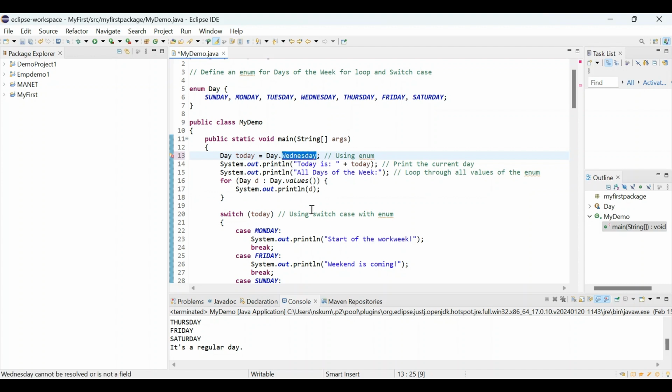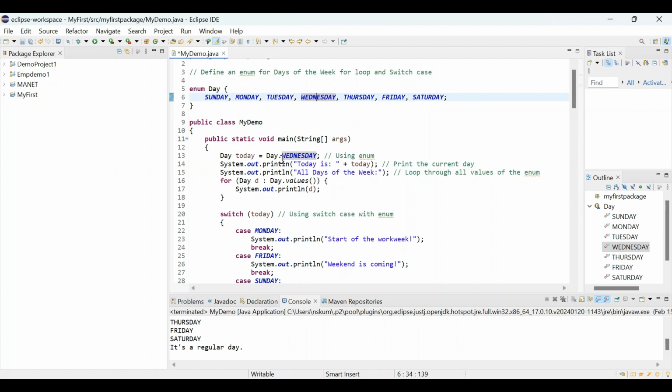Why do we need to give capital letters? For example, here we have small letters, no? So instead of removing and retyping, we can use Control, Shift and X so that it is converted into capital letters. There is one facility in Eclipse: if you want to convert any small set of characters into capital letters, we have a shortcut key, Control, Shift and X. Now we have Wednesday here, and if you have spaces or small letters, it is not going to be accepted here. Whatever format we have in the enumeration class, the same format we need to use.